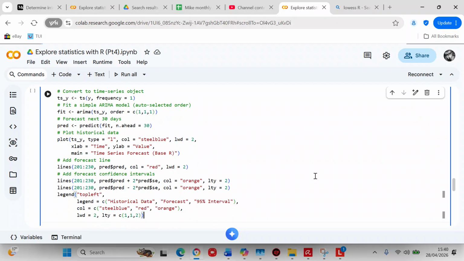So lines(201 to 230, pred$pred plus 2 times pred$se, that's standard error, col equals orange, lty equals 2. And then you put a second line in there, lines(201 to 230, pred$pred minus 2 times pred$se, col equals orange, lty equals 2. So the lty lets you know that it's a dashed line.